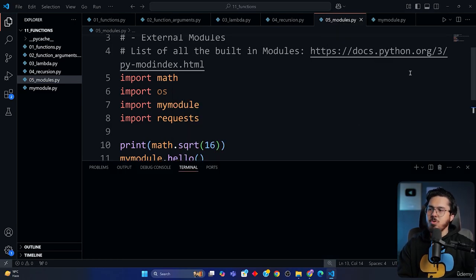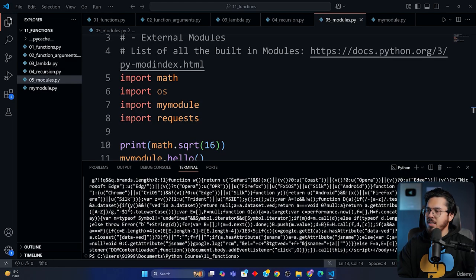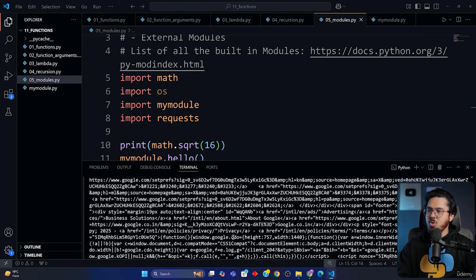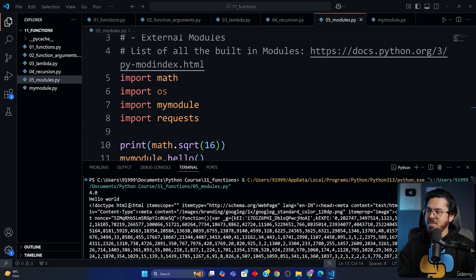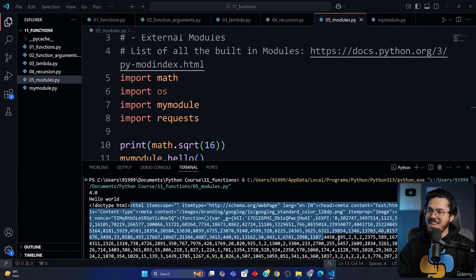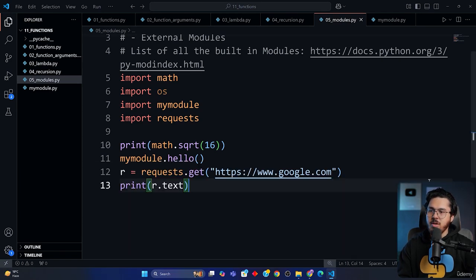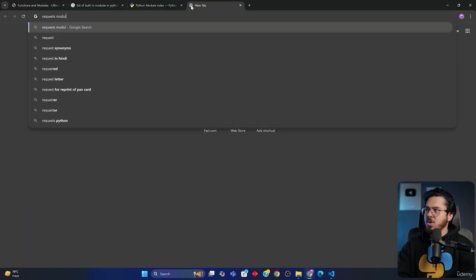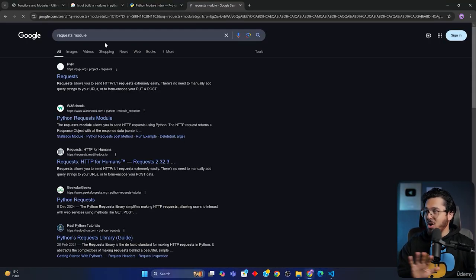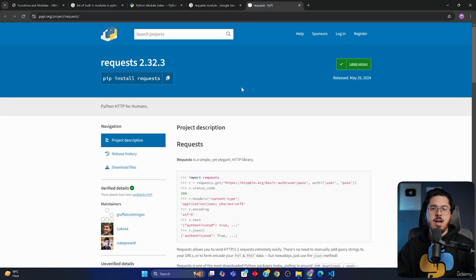Now if I run this program, you'll see this in action, and as you can see, the HTML code of google.com is fetched. So you can always fetch the HTML code of any website using the requests module. And if you want to learn more about the requests module, you can always search for it. There are a lot of external modules in Python, and you can search their documentation for specific functions.